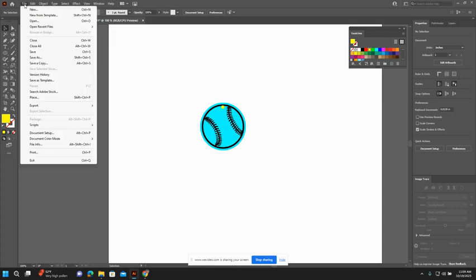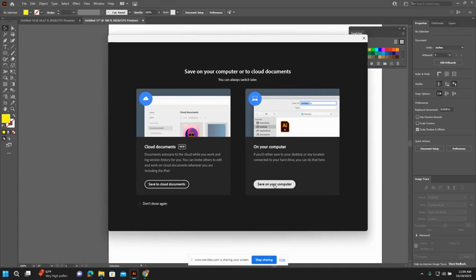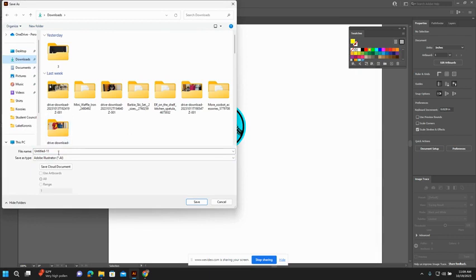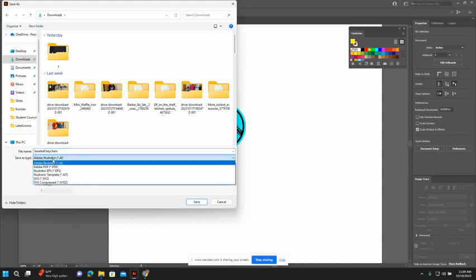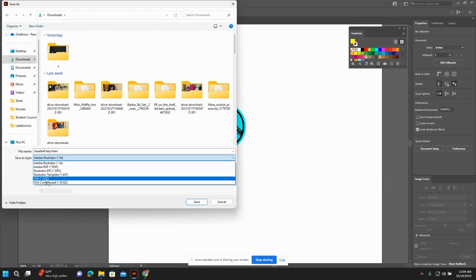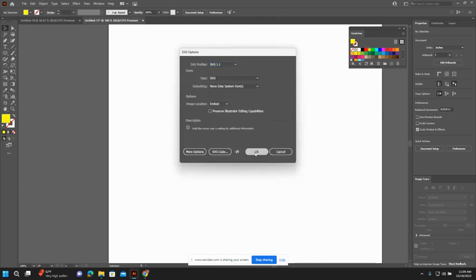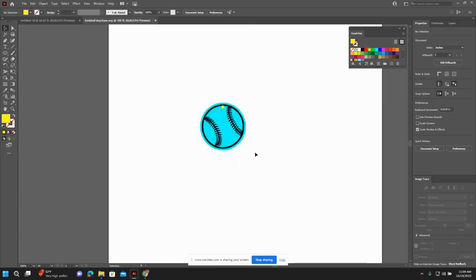Before we do that, hit File, Save As, save on your computer, and you can just save it in your downloads under baseball keychain. And we don't want it to be an Adobe Illustrator file. You want it to be an SVG file. Save. Okay. If you don't work on a computer by the Glowforge, you will have to drag it into your Google Drive and download it on one of the computers by the Glowforge. See you there.